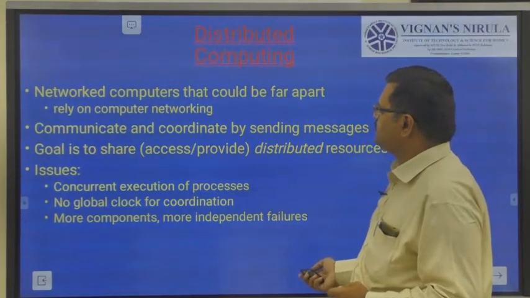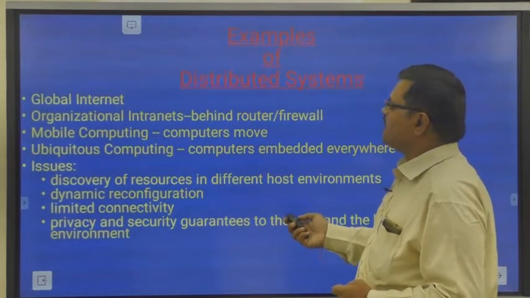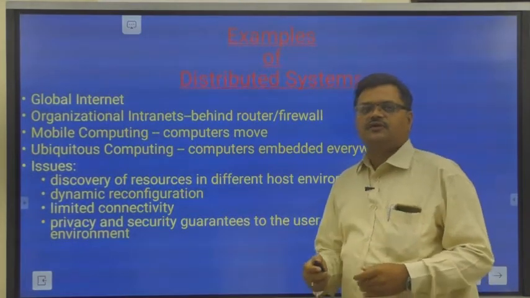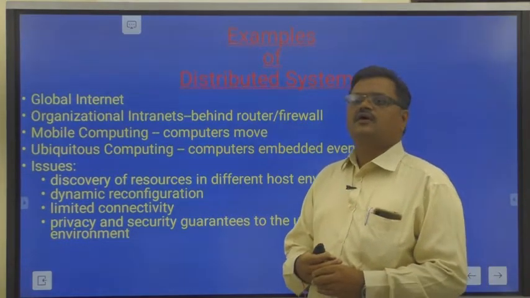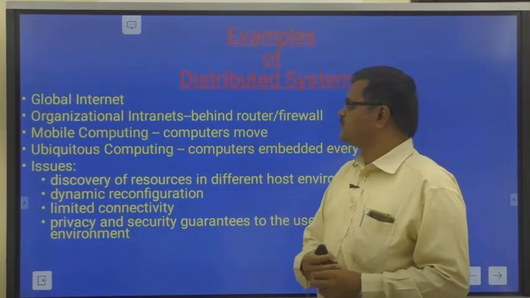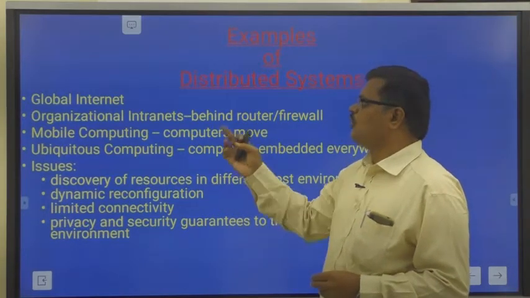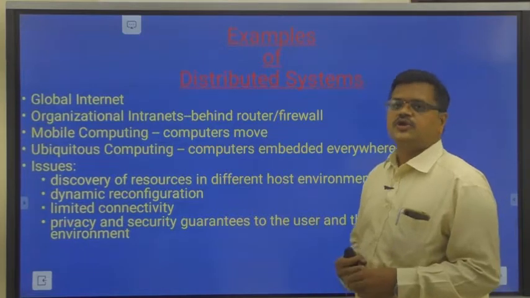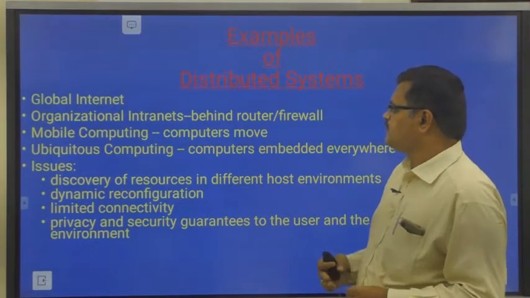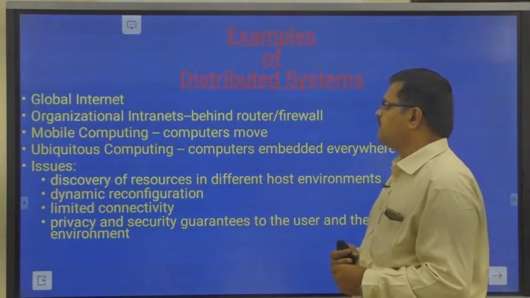Next, what are the examples of distributed systems? In the textbook, three to four examples are given. These are the different examples of distributed systems: one is the global internet, the second is the intranet, and the third is mobile computing and ubiquitous computing. There are several issues here which we have to study.